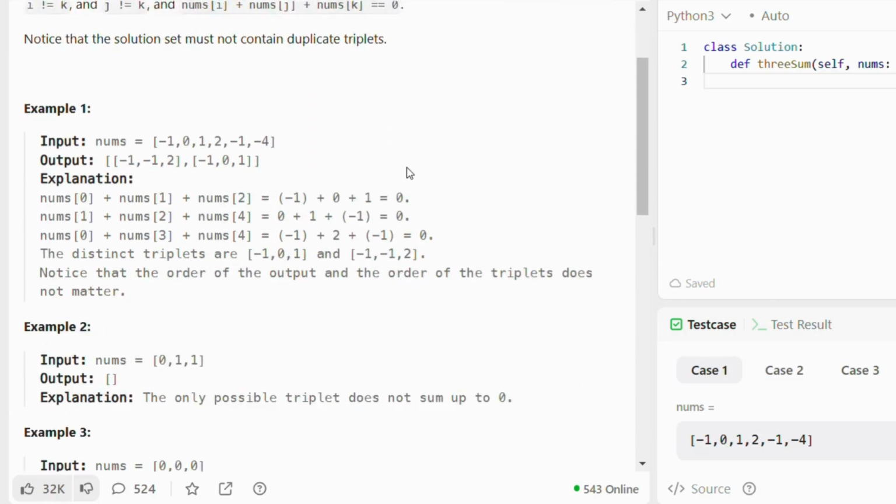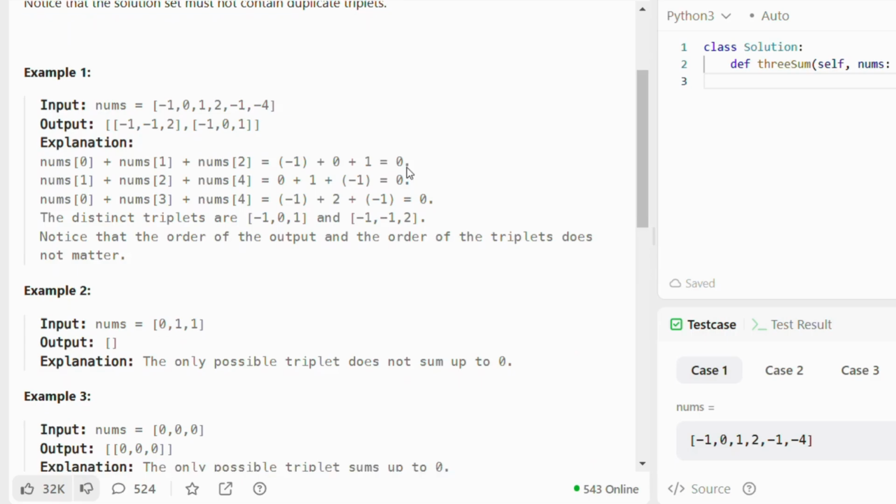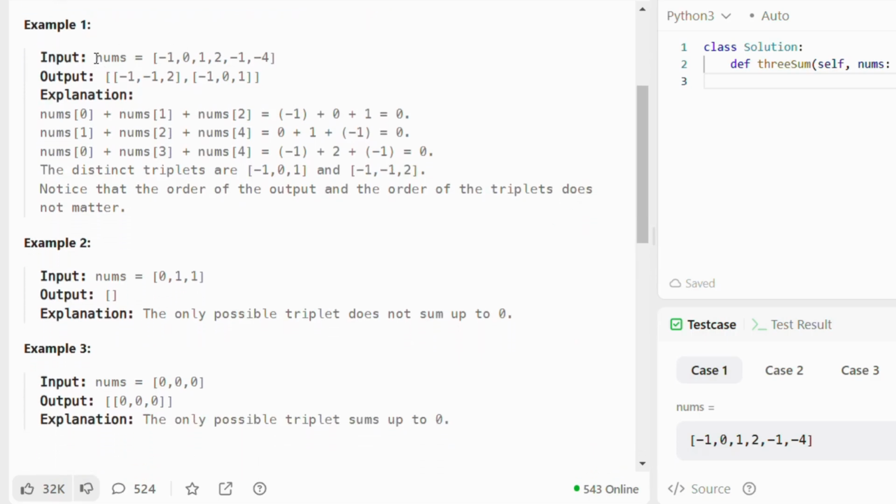Now let's work on understanding this problem. First of all, we have our inputs. Our input array is an array of numbers. The numbers range from -1 to -4. Actually, it has some larger numbers, which is 0, 1, 2. So -1, 0, 1, 2, -1, -4.